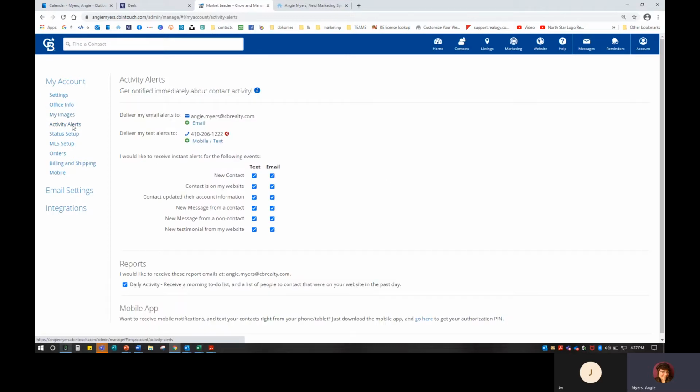The next tab is activity alerts. Definitely want to make sure all of these are checked off just so that we're getting notified when anyone comes through our website. If they've left us a testimonial, maybe they are a new contact that we have. We don't want to miss that opportunity to reach out.